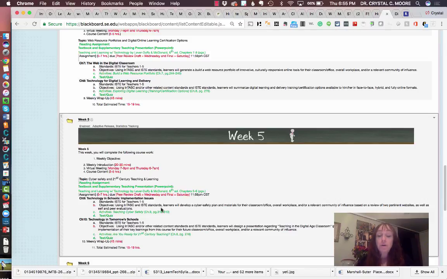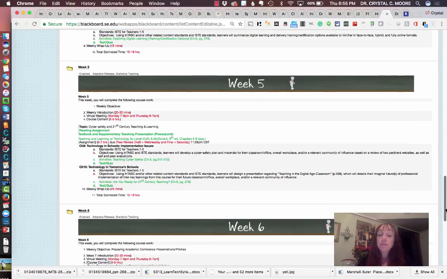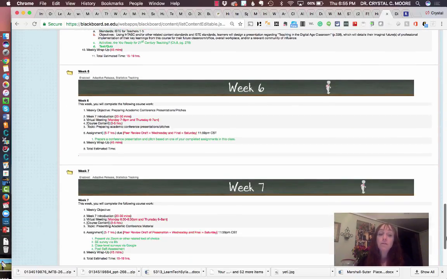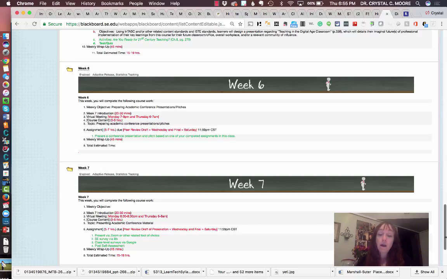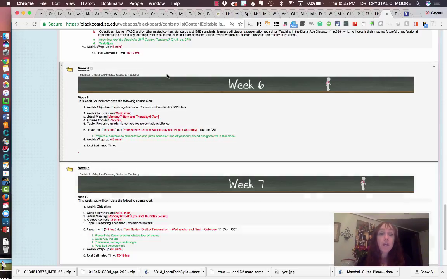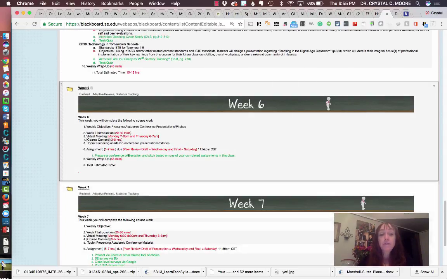Again, this is all based on ISTE standards. This is the 6th edition of that text, and so it's been vetted and verified and highly rigorous, and I completely agree with it. And then going to week 6, there are 10 chapters, I do 2 a week, and that means that we're done after week 5. So in weeks 6 and 7, they actually prepare one of the activities they did in weeks 1 through 5 as an academic conference type presentation and pitch.